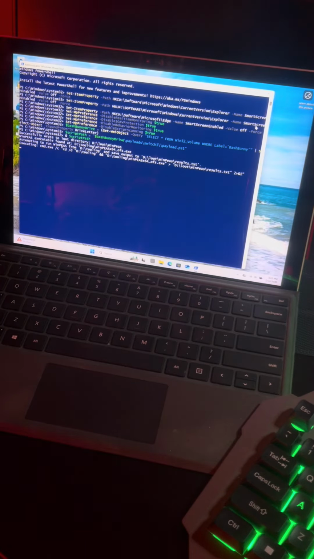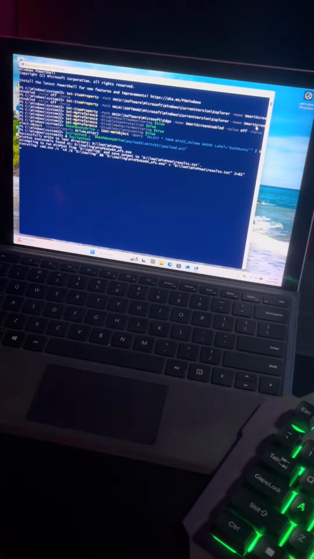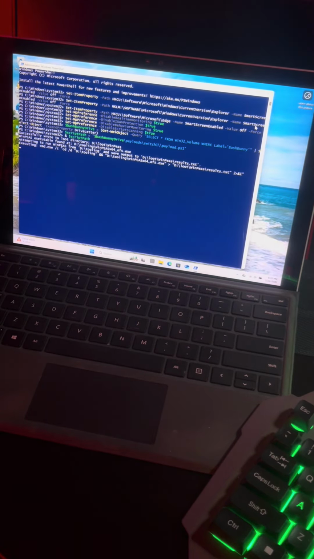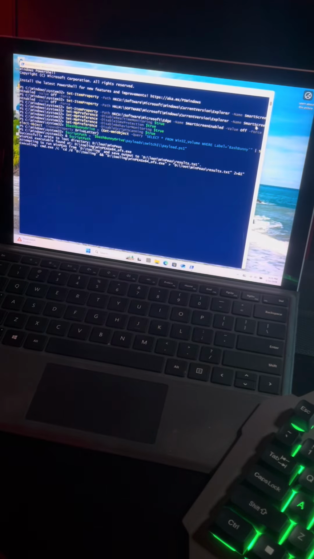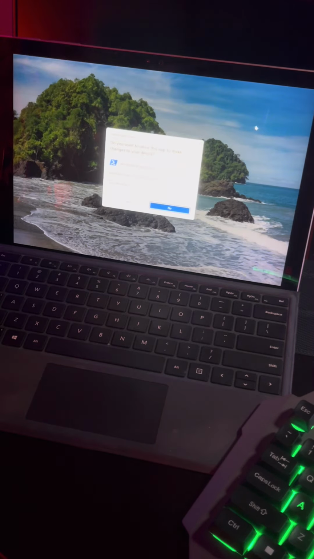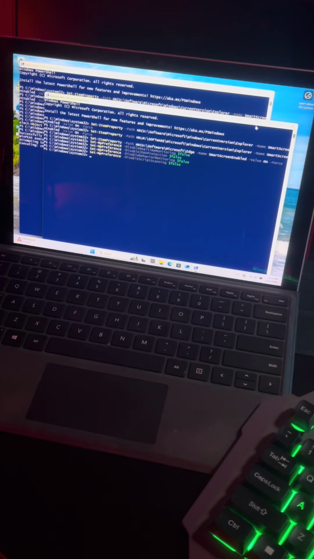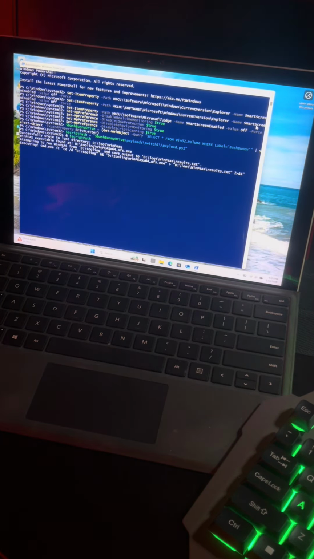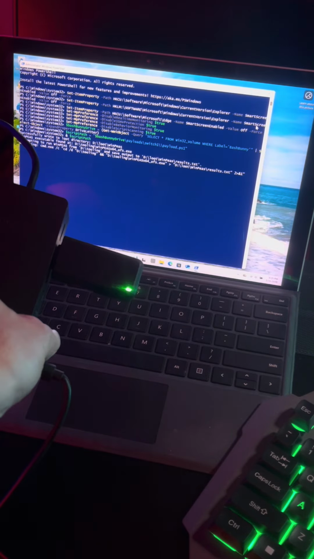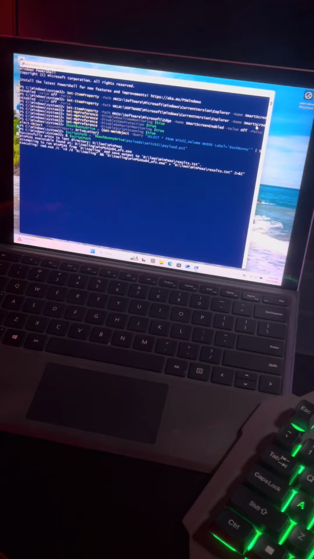It is running the program now, and this is the cleanup process where it hides its tracks and turns everything back on. And if it's green, it's a hacked machine.